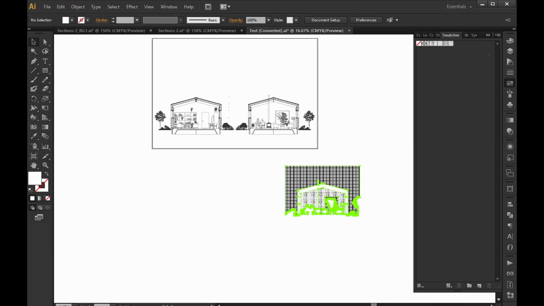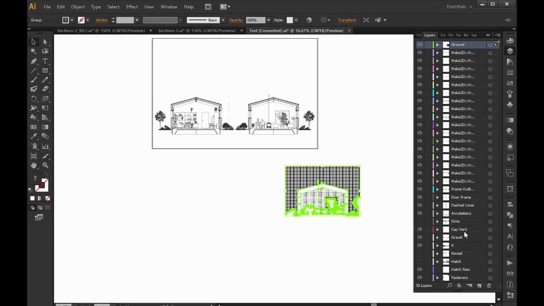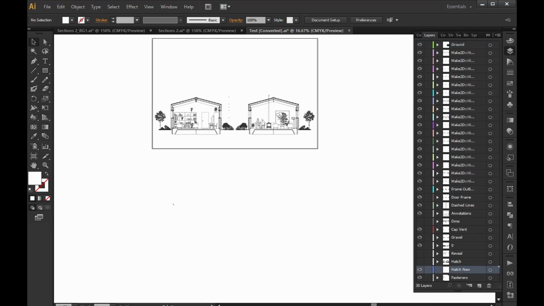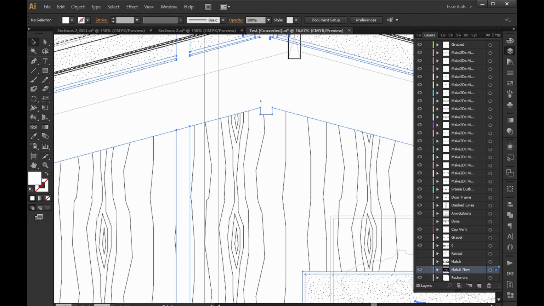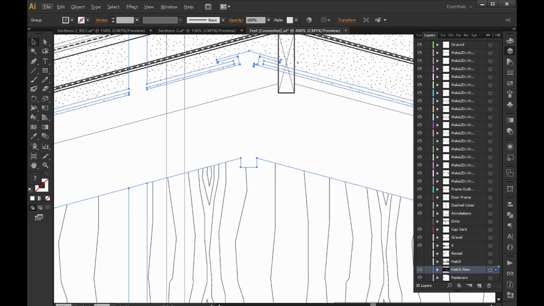I want to make sure this is on the correct layer. So I want this on the hatch new layer. Do Control X to cut it. I'm going to click on this, do Control F, paste in place from the hatch new layer. Great. I want to move this here. And you know, this is a good reference right here.